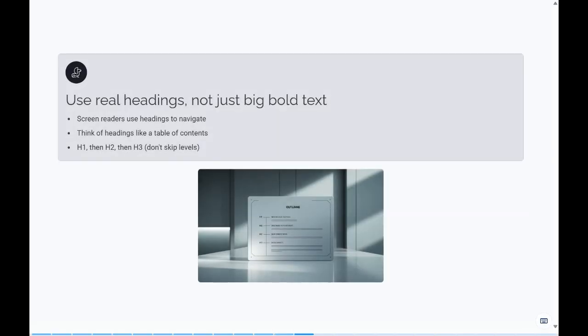Number three, use real headings, not just big, bold text. Here's a common mistake. Someone wants to create a heading in a document, so they just make the text bigger and bold. Visually, it looks like a heading, but to a screen reader, it's just big, bold text.